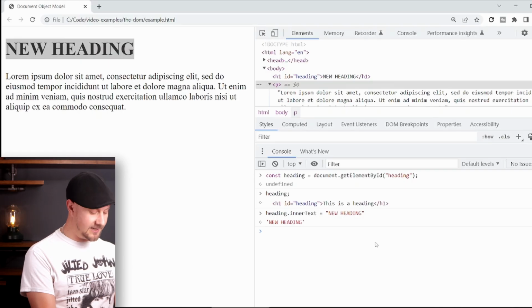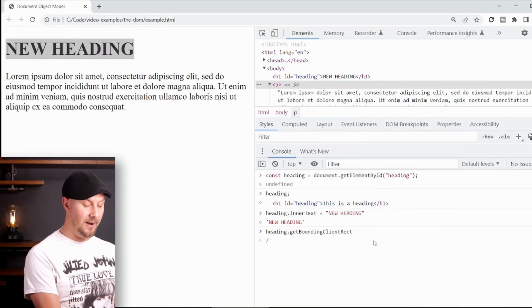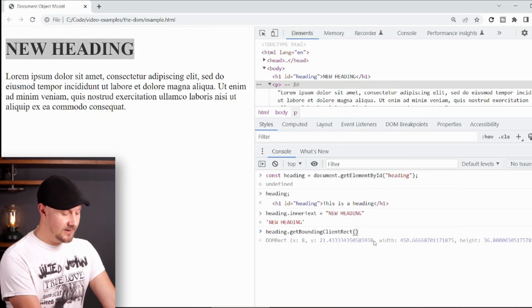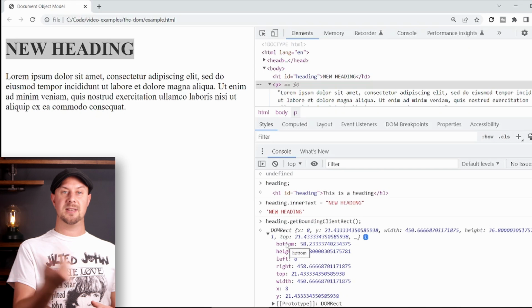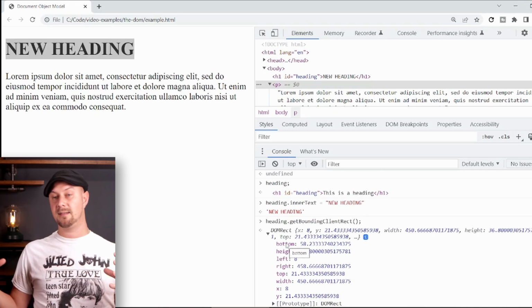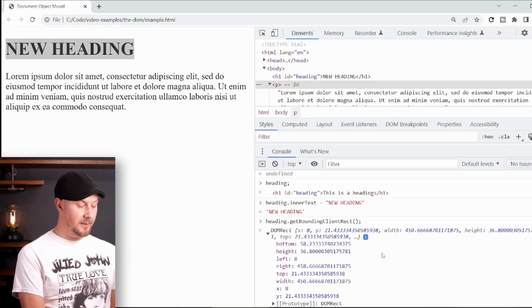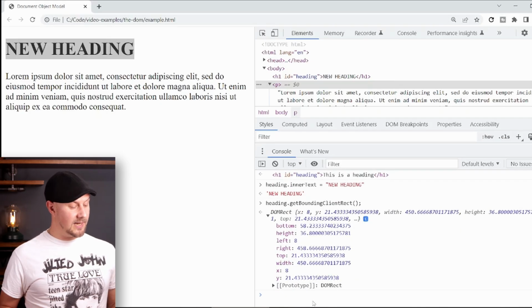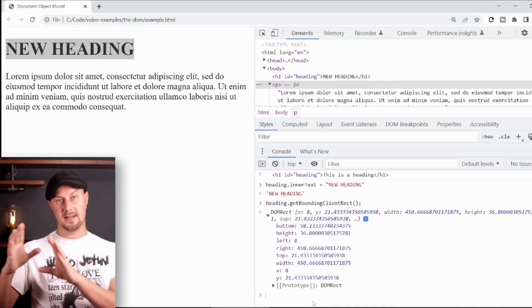We can also get some of the properties from this heading. So one interesting property would be the bounding client rectangle. You can see that it's a DOM rectangle, and it's got the dimensions of our heading element. So it's got the width, the height, the top position on the screen, left, and stuff like that. So let's update the heading and say the heading is X number of pixels wide.